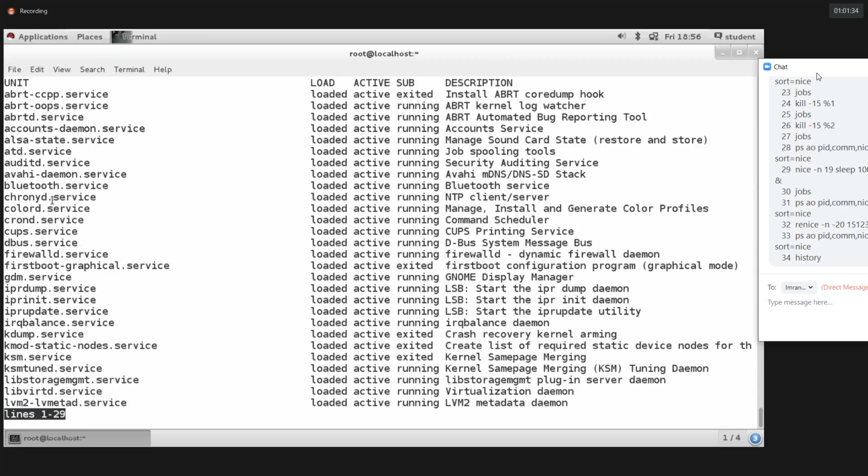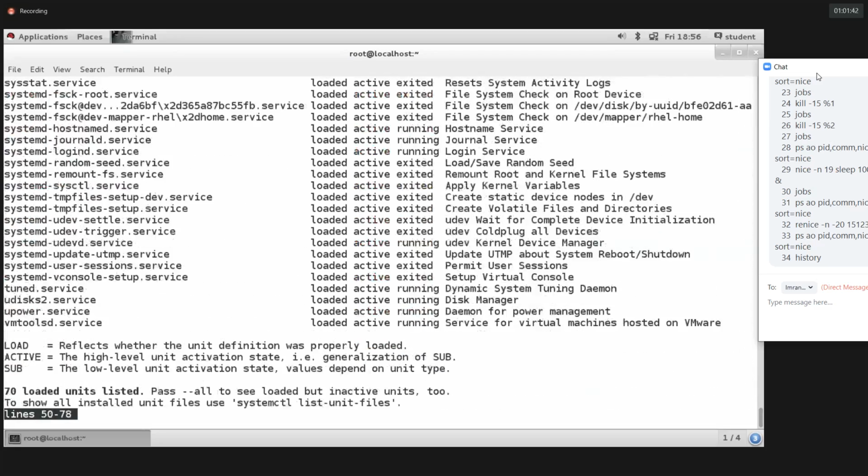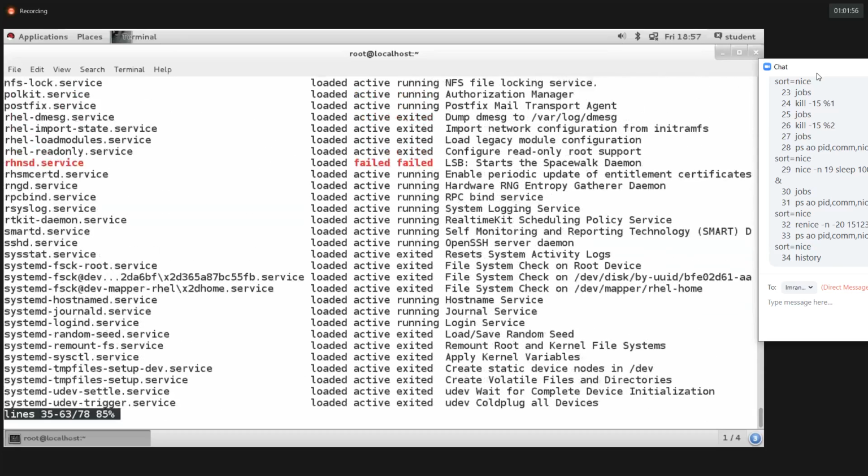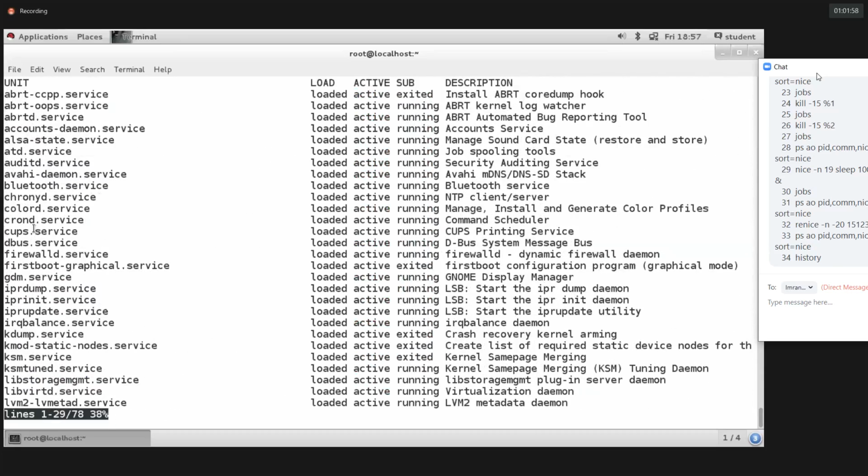Dot service. See here, crond.service, bluetooth.service. Like the services we'll have. See here, we only get services. How many services do we have? 70 services in our operating system. So loaded, active, and substatus. These are all the unit names, and each has loaded and active. Some exited, some running, some waiting. It's a substatus.